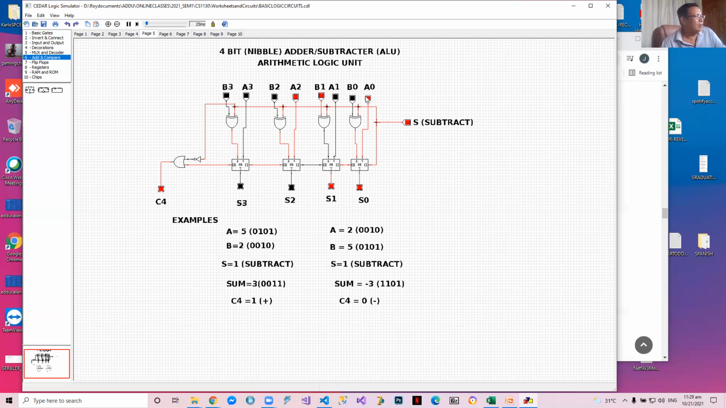Okay? Do you follow? Let's try 2 minus 5. 2 is 1, 0. So this is 1, 0. Let's remove this. And 5 is 1, 0, 1. So that's still 5 plus 2 plus 5. When we do a subtract, take note. This is 1, 1, 0, 1. And C4 is black, so it's negative.